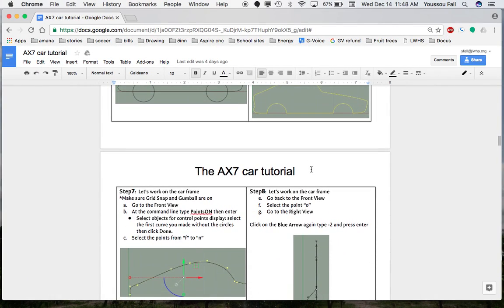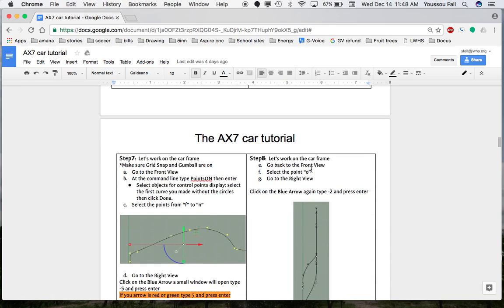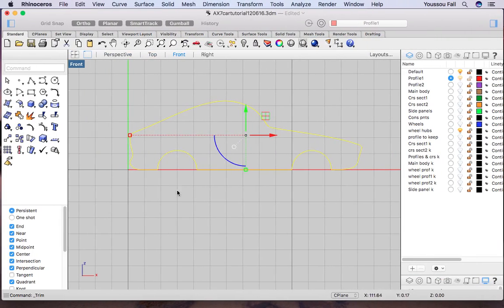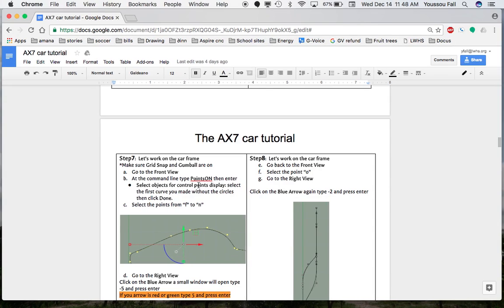We go to step number 7, which is now you're going to create some shape out of the profile you made earlier. Now go to the front view. You're still at the front view, okay, and it asks you, at the command line, to type in points on.